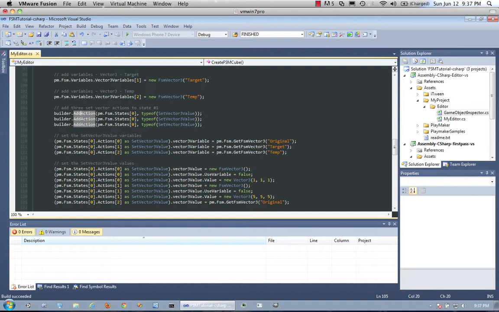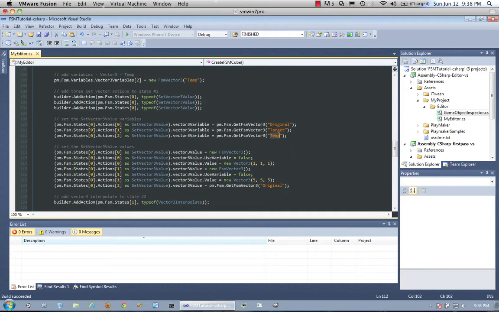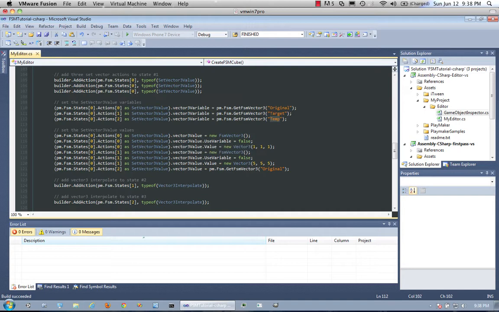Okay, continuing on. So we were adding the actions for Set Vector3 Value. The actions are within a state. Use the builder actions to add them. And by that I mean the Set Vector3 Value takes a Vector3 variable and it takes a vector value. So we're going to be storing some values in the original, target, and temp variables. You can set values with either another variable or with a Vector3.